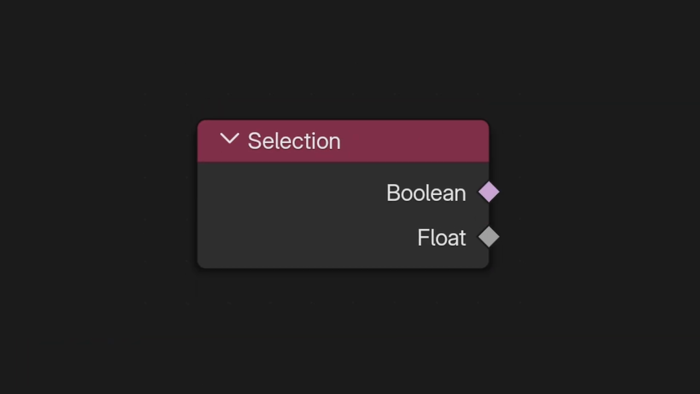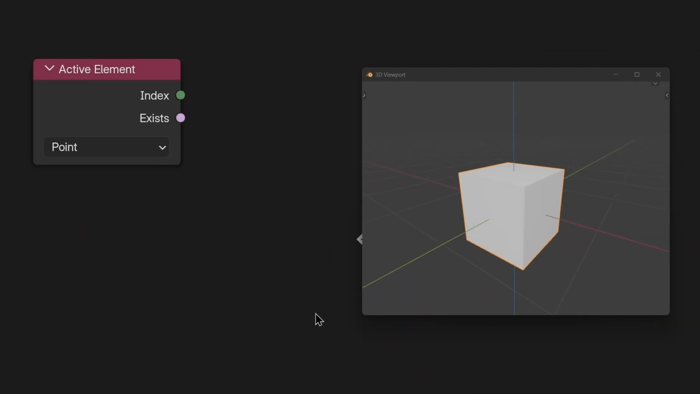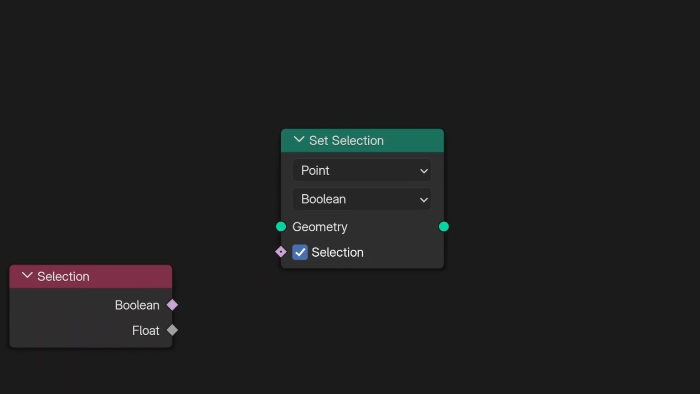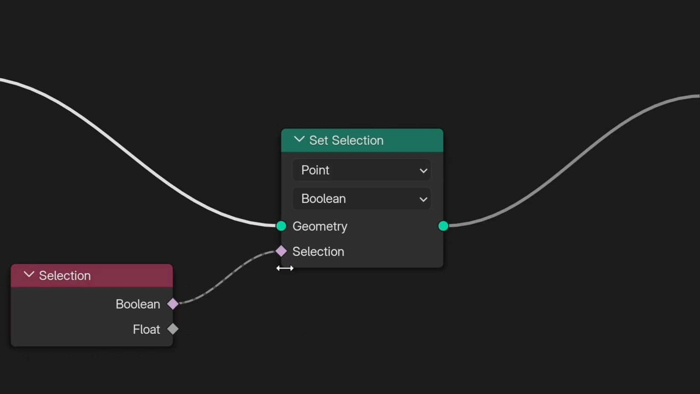Coming up, we got the selection node. This node outputs true for the geometry which is selected in edit mode and false if it's selected elsewhere. Coming up, we got the active element node. This node outputs the index of the active geometry element in the specified domain. Up next, we got the set selection node. The set selection node allows you to control which geometry is selected using the selection node as input.